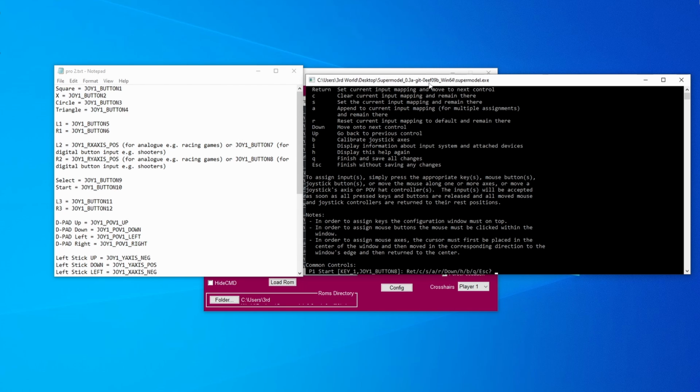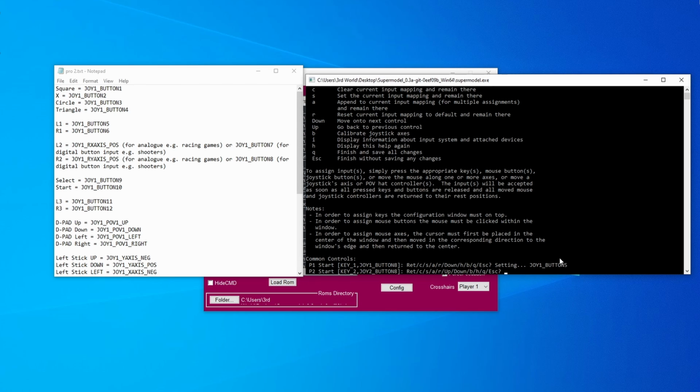So I'm just going to make sure I've got my remapping tool selected, and I'm just going to press enter. Now when it says setting, it means that it's ready to receive an input. So completely ignoring what it's asking us to input here, we're just going to press square on our controllers instead. And we can see that on my controller, my 8BitDo controller, that's joy on button 5.